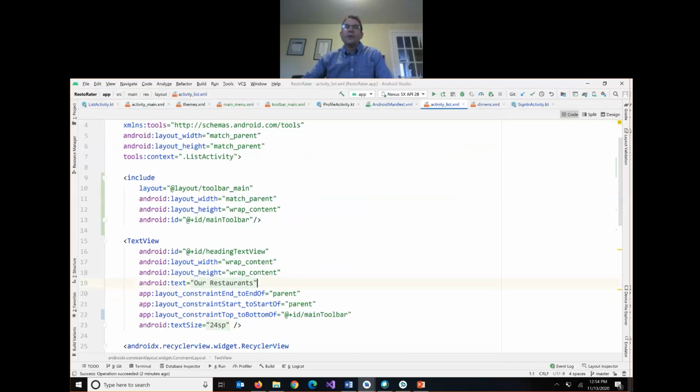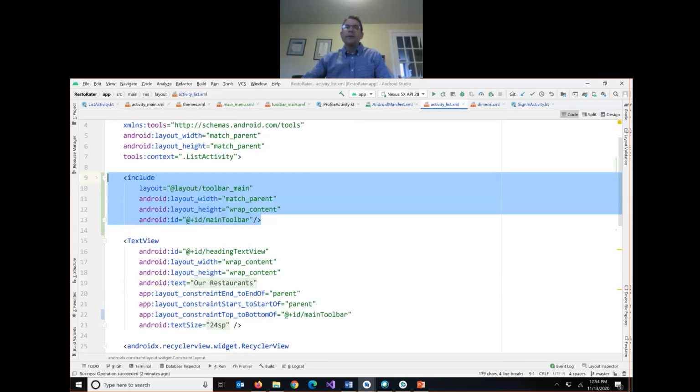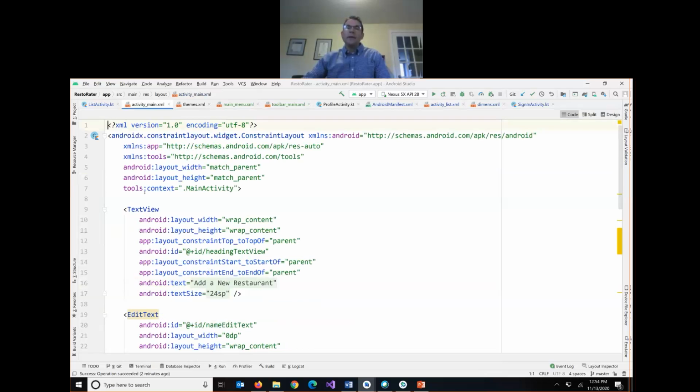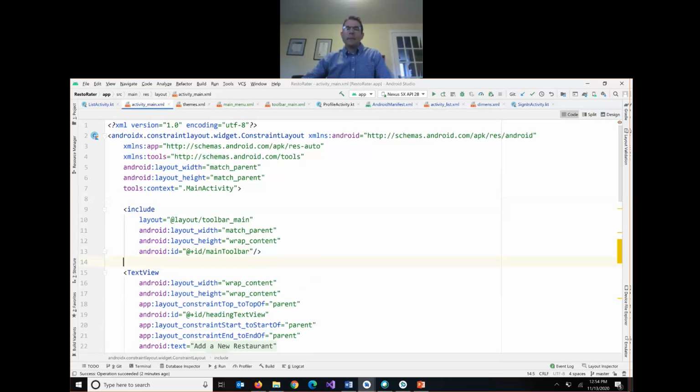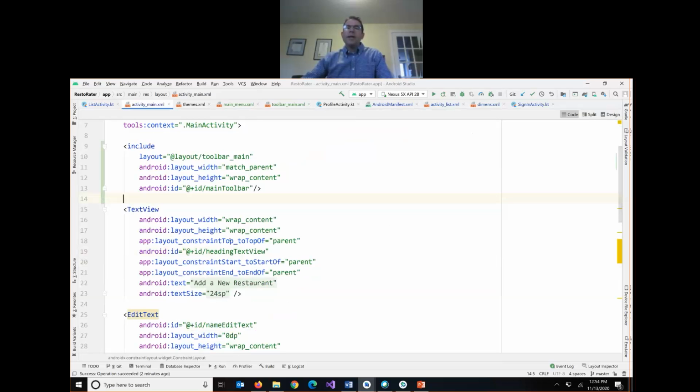First, I'll take my toolbar and I'll paste it in here. I'll change my first text view. Instead of being anchored to the top of the parent, I'll anchor it to the bottom of my toolbar. I'm then going to just copy all the code from the list activity, and I'll just toggle it, because right now there is no code in there to handle the list button.